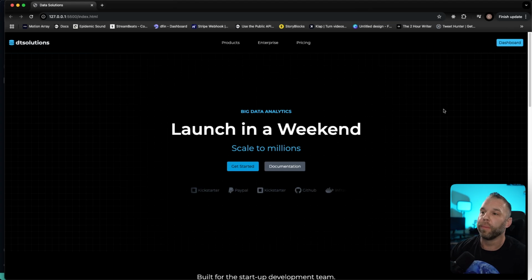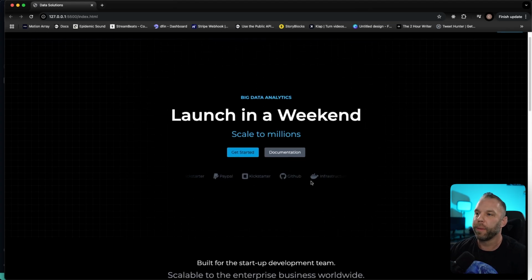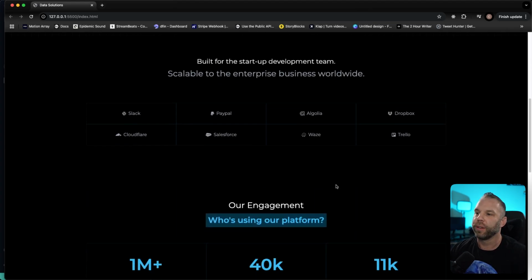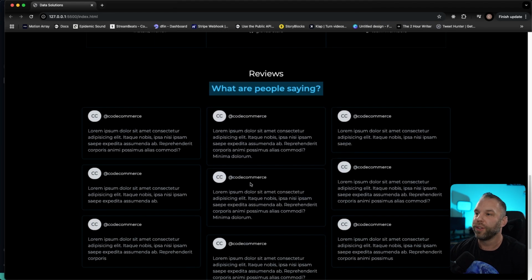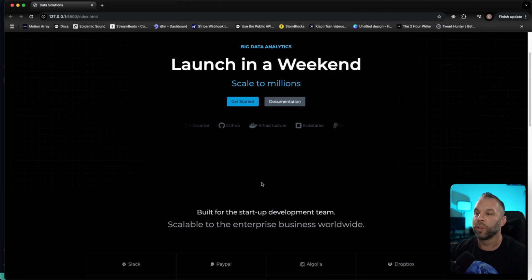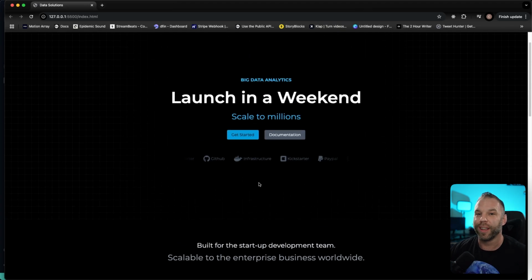So this is what we're building right here. It's a data website. I have some JavaScript animation in here, a sales section, who's using our platform, and a review section with some pretty sweet animations in there as well. Then a footer. So if you're ready to learn how to build this with HTML and Tailwind CSS, let's go.